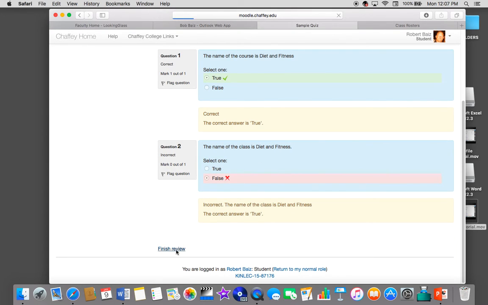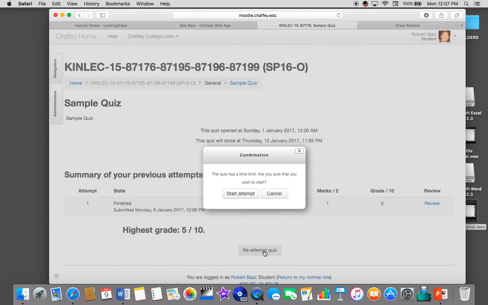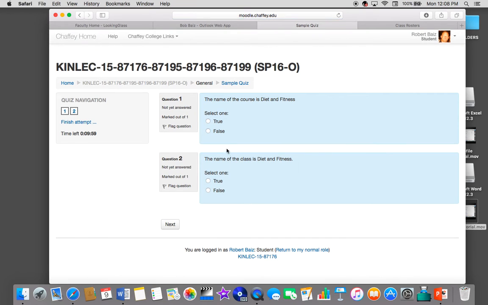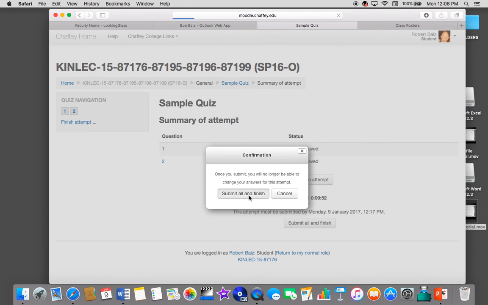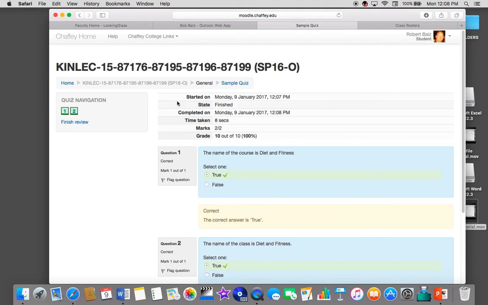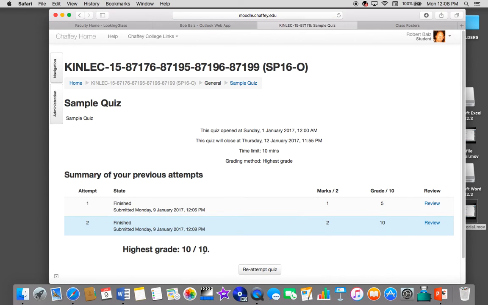At the bottom, you can finish review. And now you have the ability to take the quiz one more time. Now that I have reviewed it, I know that both answers are going to be true, so I can save those, submit all and finish, and now I have my highest score recorded. So when I go back out, I can click on the quiz itself to get the data, and it shows right here that my grade is 10 points out of 10 points. I took it at 12:06 and 12:08. The first time I only got 1, the second time I got it correct, and now I am done.